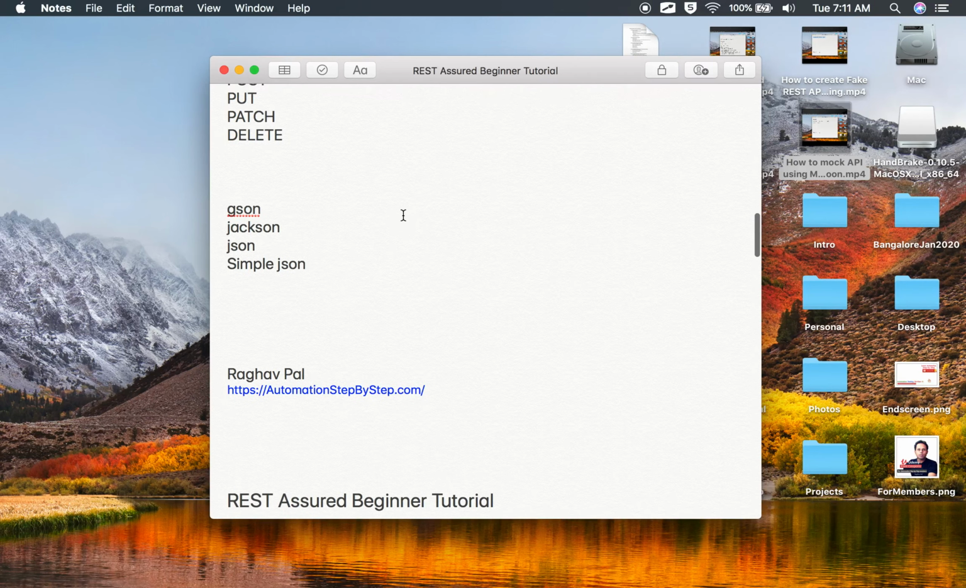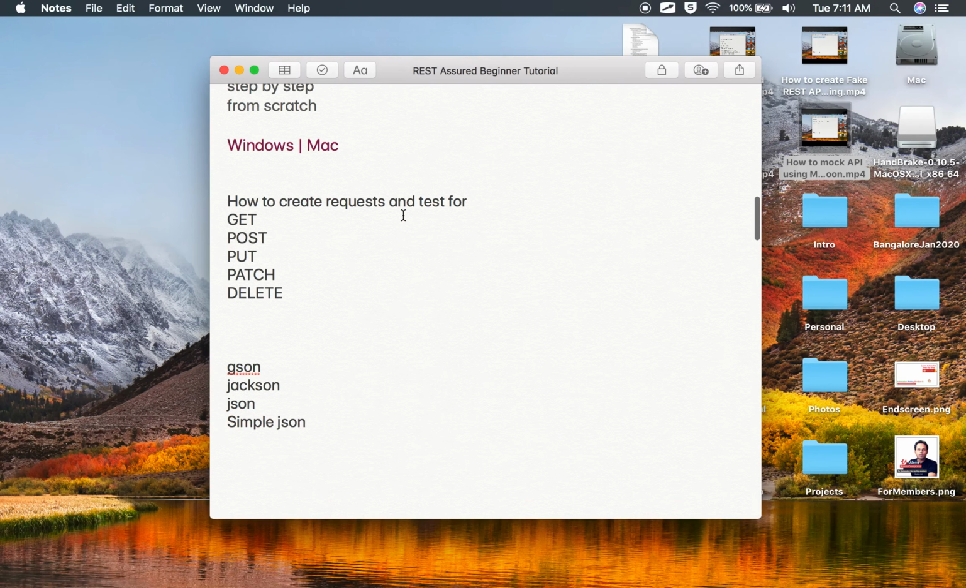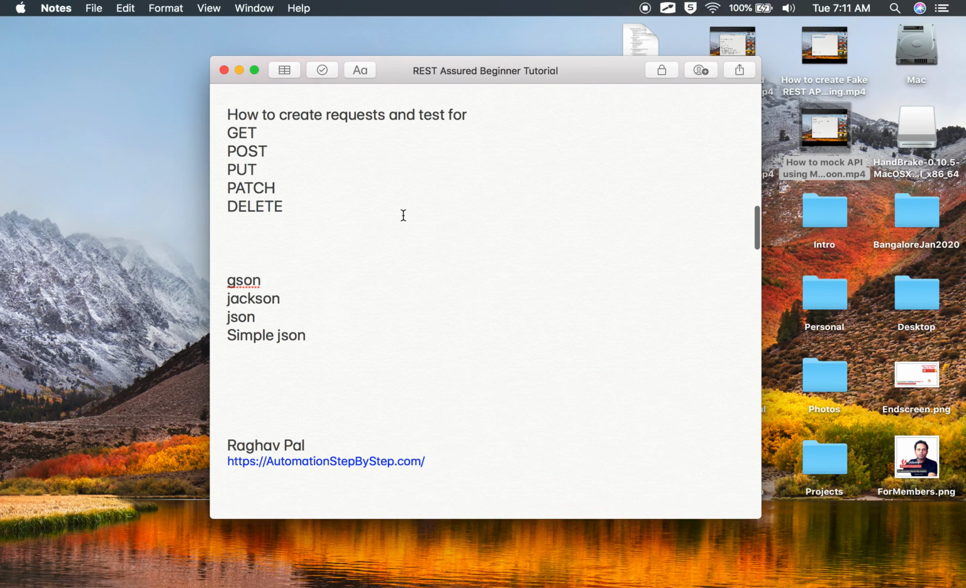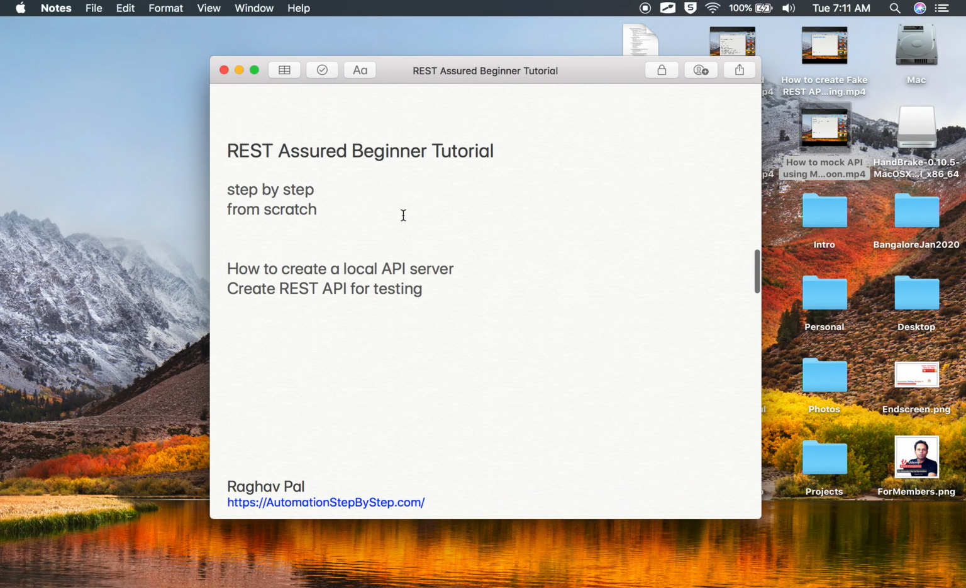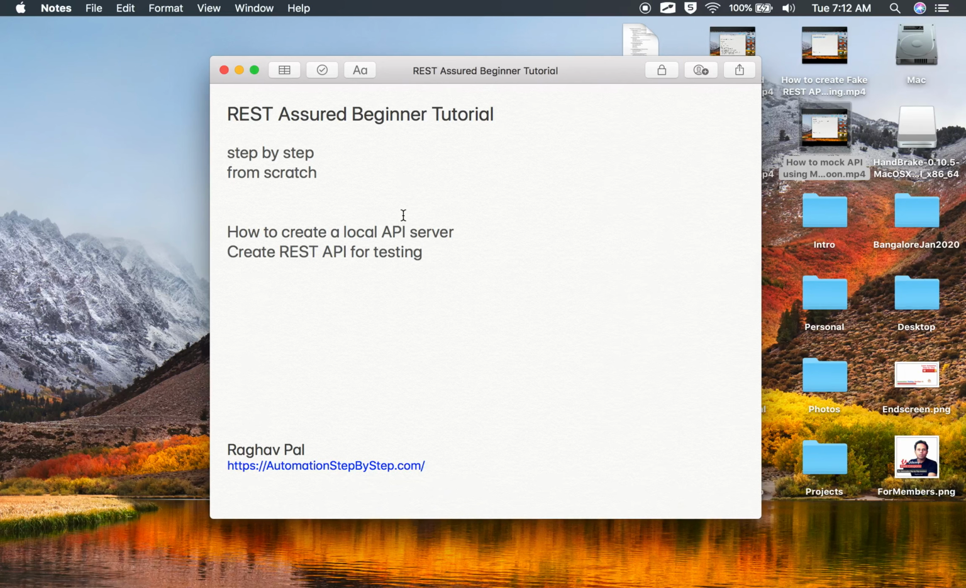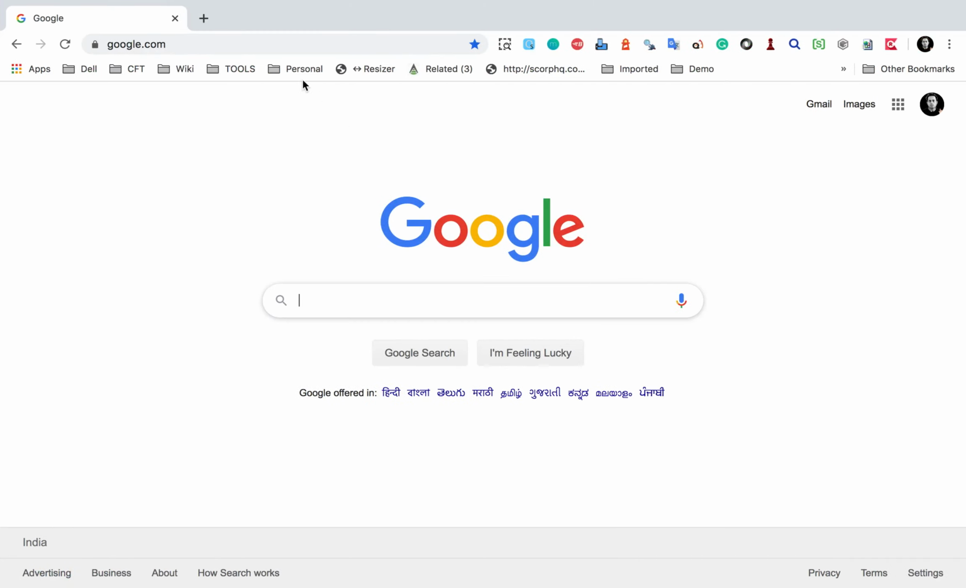In the earlier sessions we have already seen how we do get, post, put, patch and delete operations with RestAssured. In the earlier sessions we used a publicly available REST API. In this session we are going to create our own API, so we have complete control over everything. So let's get started. To create some mock APIs we have some options.